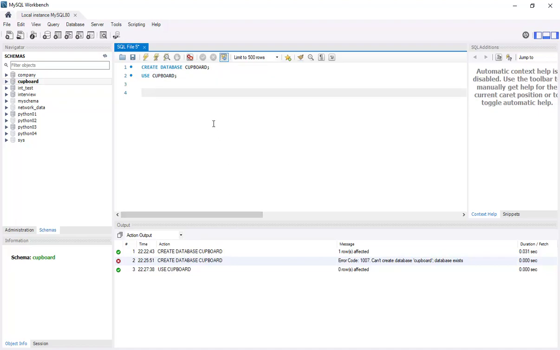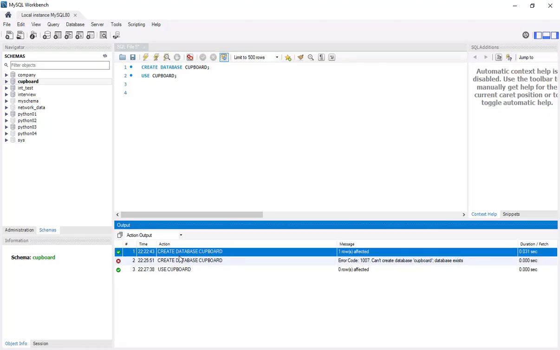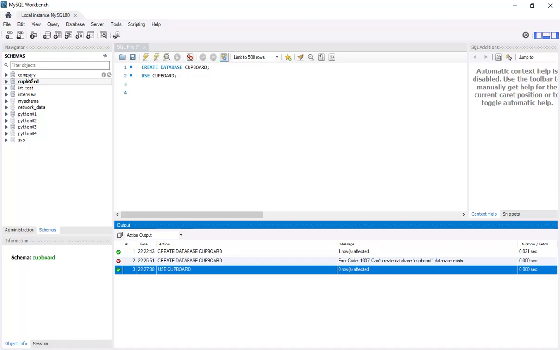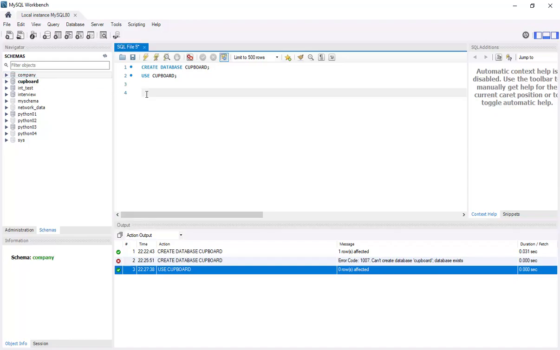I think, yeah. So now let's create something else. Okay, now I want to, see, here I got an error, right? That this database exists. But see, I also already have a company database which I created earlier. But now I'll write it again. Create database company. And I try to execute it.